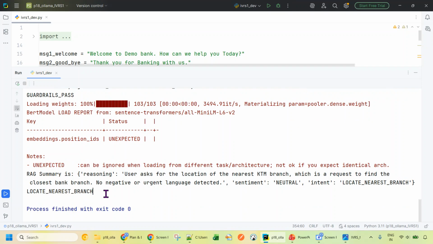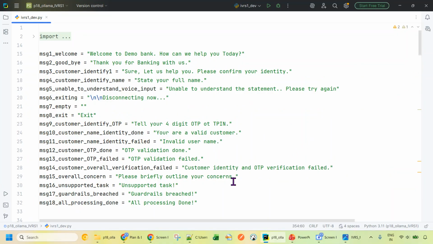Okay, so it identified the nearest match is locate nearest branch. Then it processed the request and then it exited. So this is again a graceful exit, and it is working as expected for a simple happy path case, which is what is expected, right?